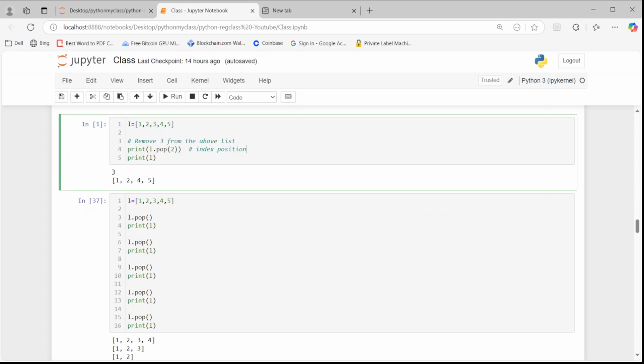And so the pop method eliminates the particular element at a particular index from the list, and you have to mention that particular index inside the pop method, and it returns the value that it removes, and by default it eliminates the last value from the list if you do not mention anything.